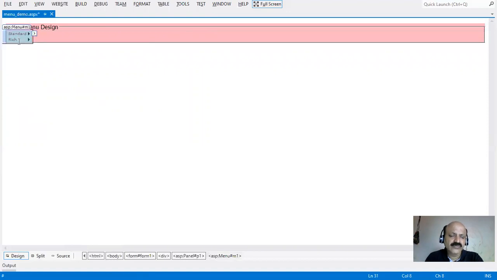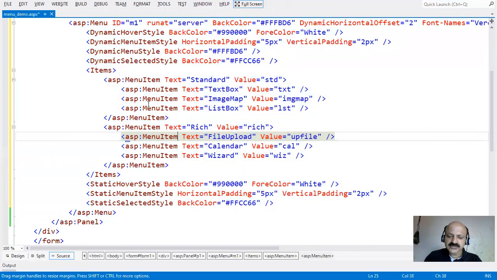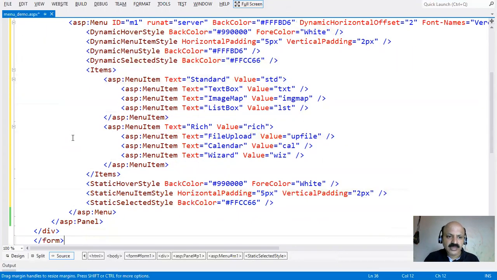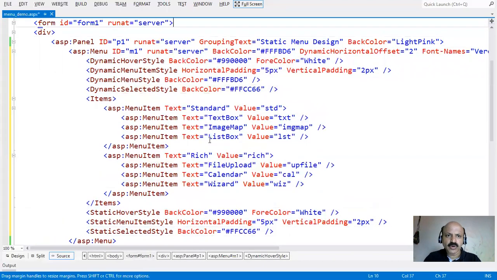It is vertical, but the requirement is horizontal. So here you can first see so many style tags appear: DynamicHoverStyle, DynamicMenuItemStyle, DynamicMenuStyle, DynamicSelectedStyle, and after the item, tags StaticHoverStyle, StaticMenuItemStyle, and StaticSelectedStyle. Back color, vertical padding, so many properties automatically appear.